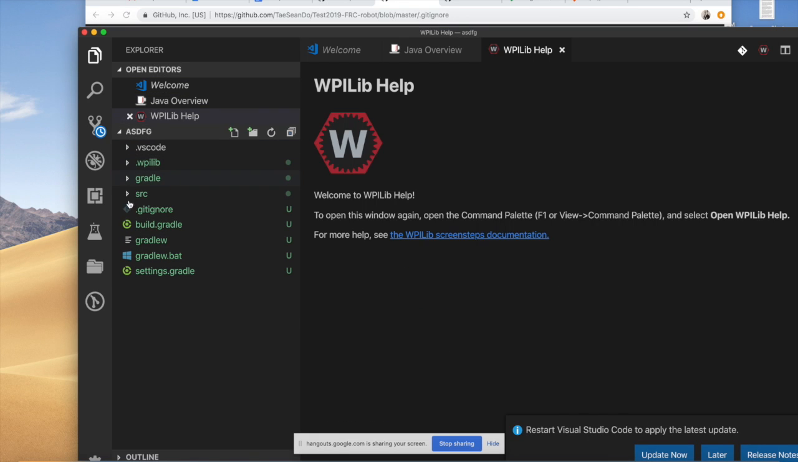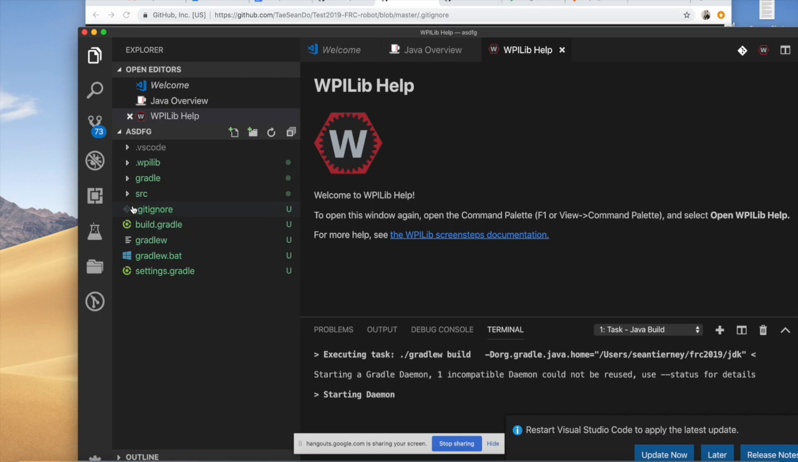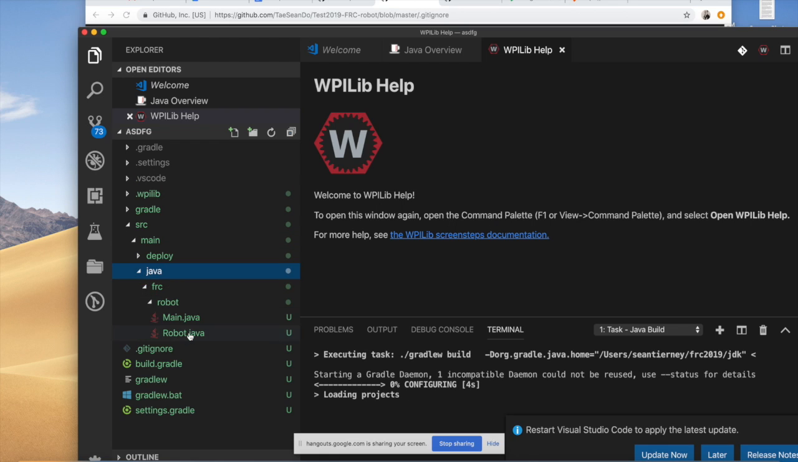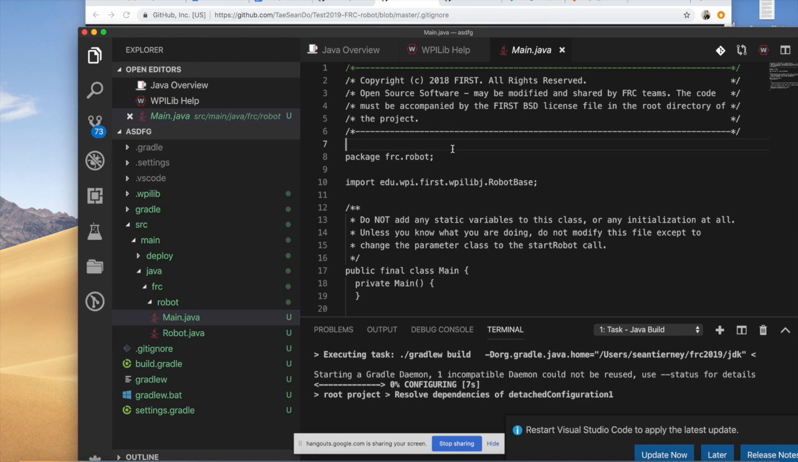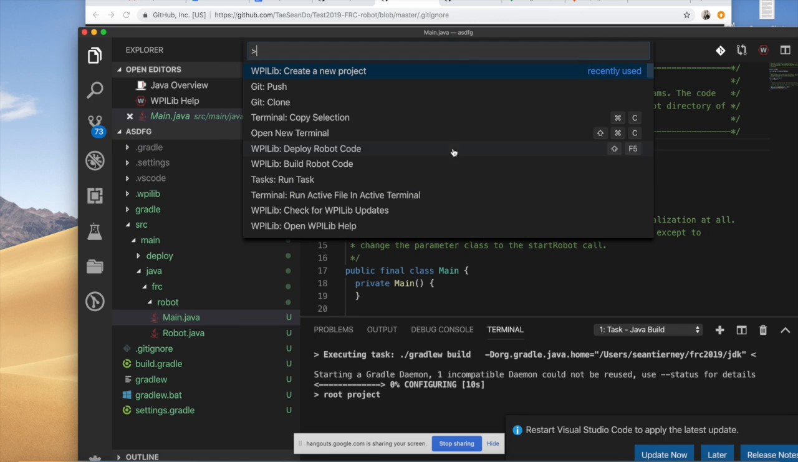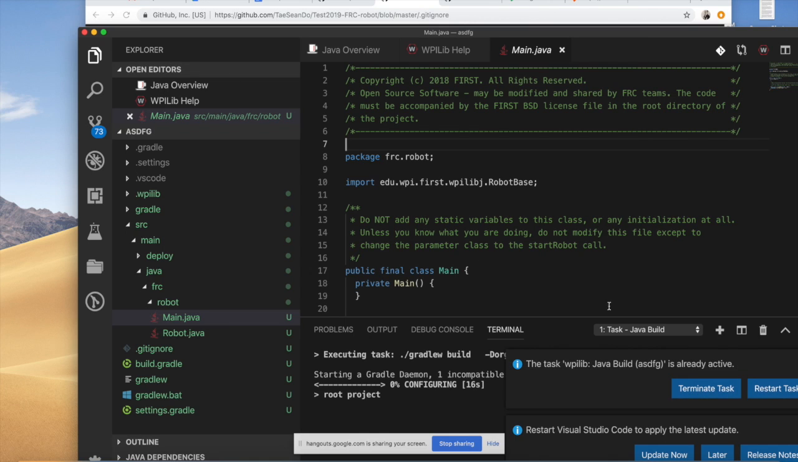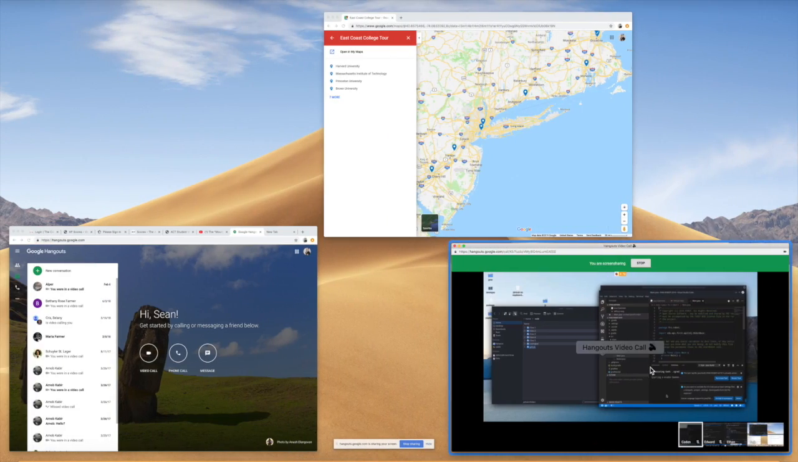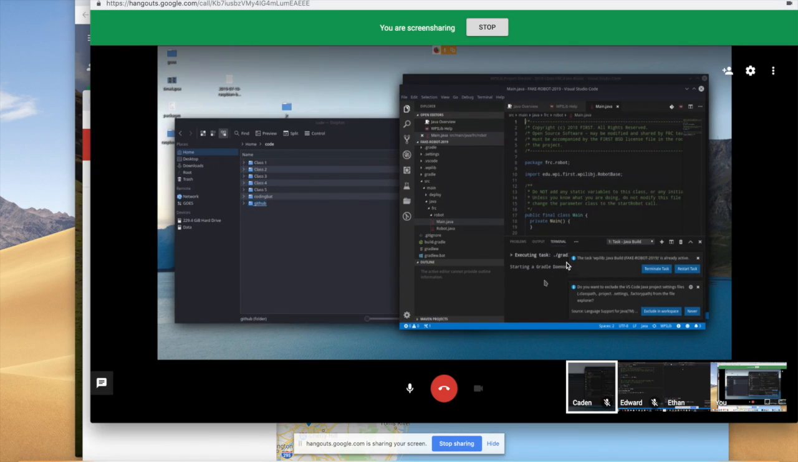So to double check that it works, you should go into source and then Java, and then either main or robot.java. Then you can do Control-Shift-P and build robot code. Okay, it should say build successful. It's already active. Yeah, I have that too, but you can just ignore it. It should be fine.